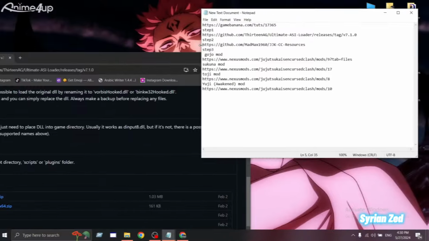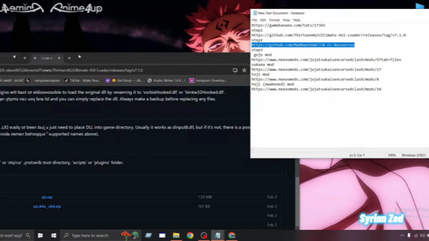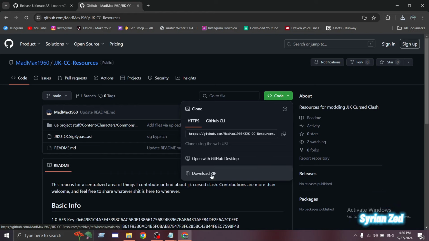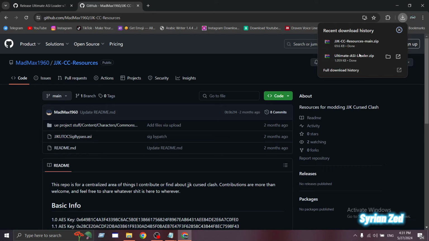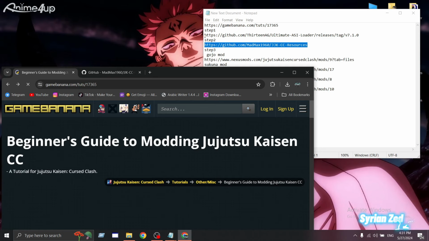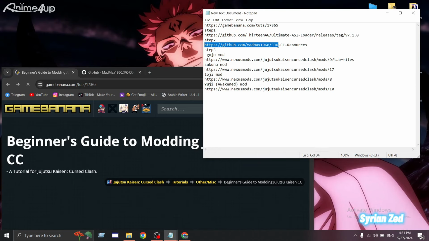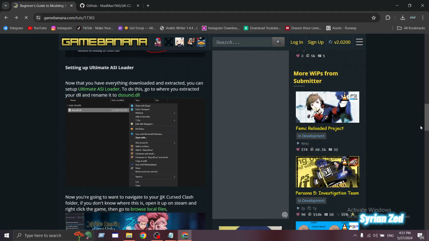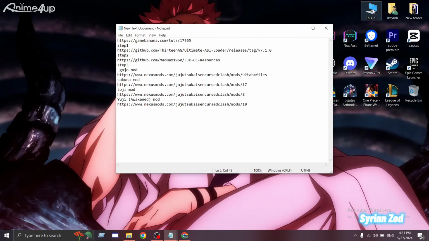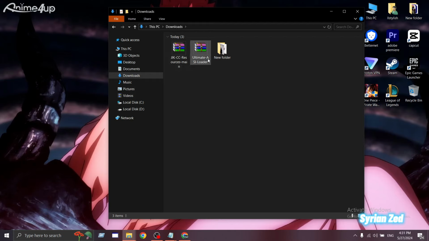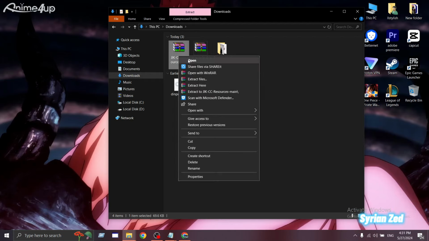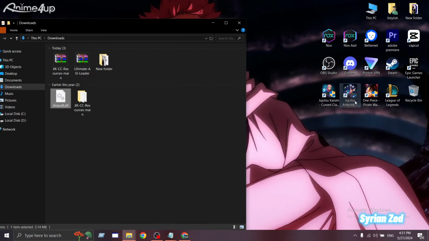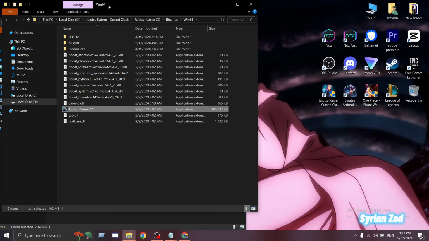As you see, we download this from here, Code, Download ZIP. We download these two files. File number one is from this link, and file number two is this file. Now we need to go to Downloads. This file, we need to go to the game, open file location.